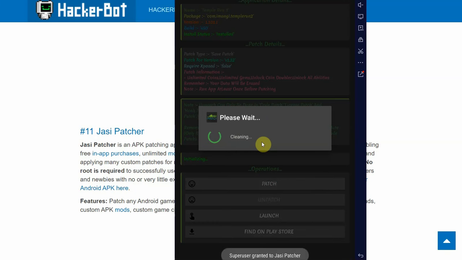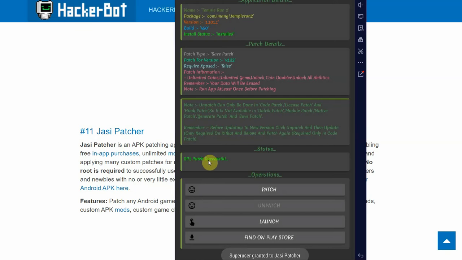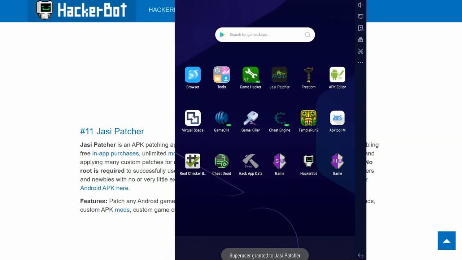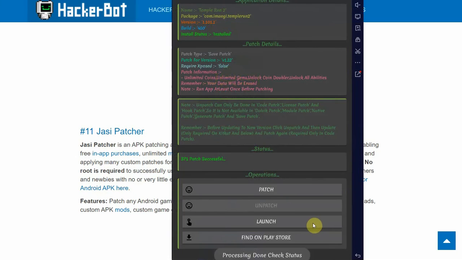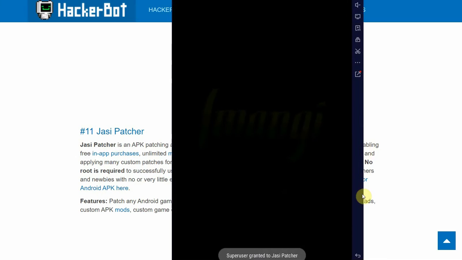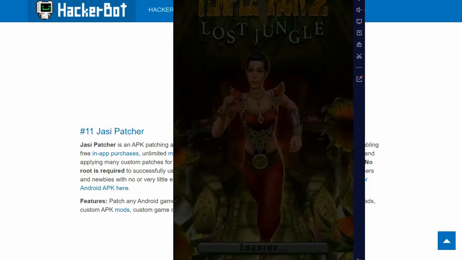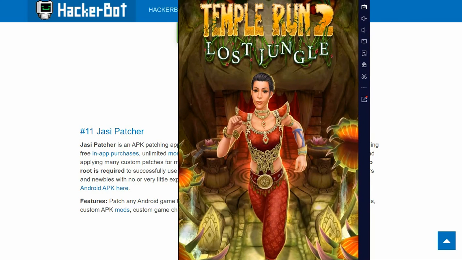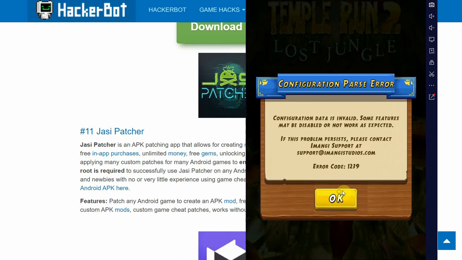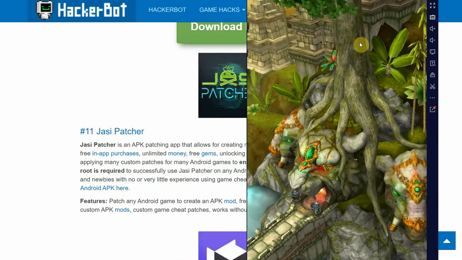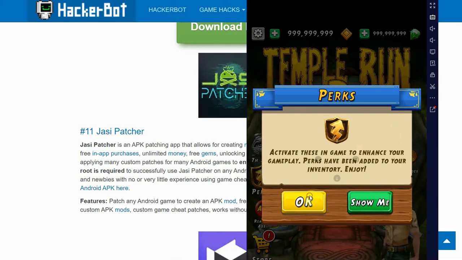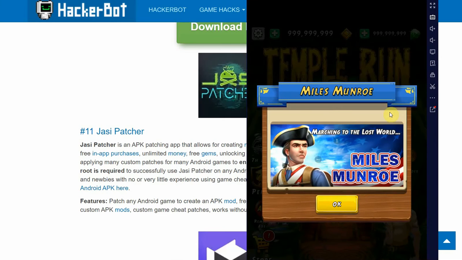So it's first killing the app, then it's patching it, and as you can see, the patch has been successful. Now all you need to do is either launch the app manually, or you can alternatively launch the app from Jasi Patcher itself. We're gonna launch from Jasi Patcher at the moment. And yes sir, there should be a patch that unlocks unlimited money and gives you all the perks in the game. We're just going to check that out.